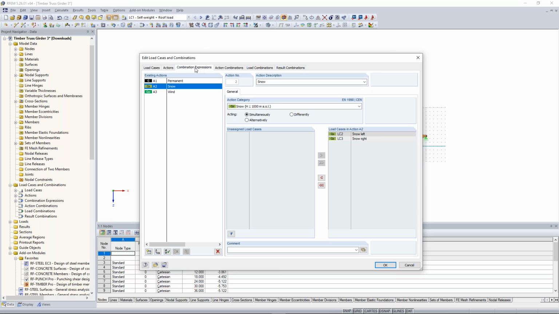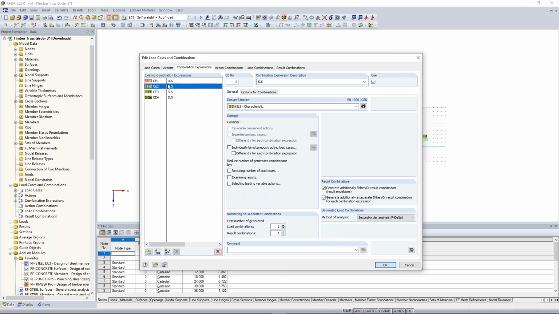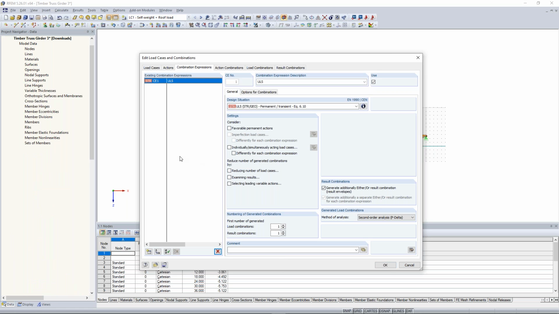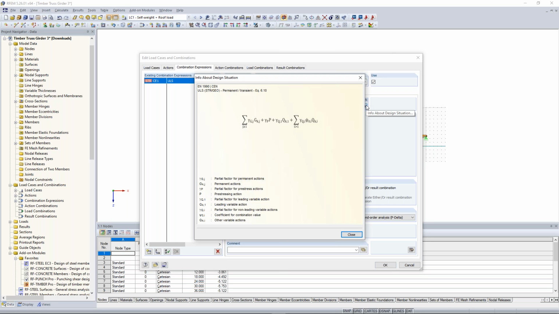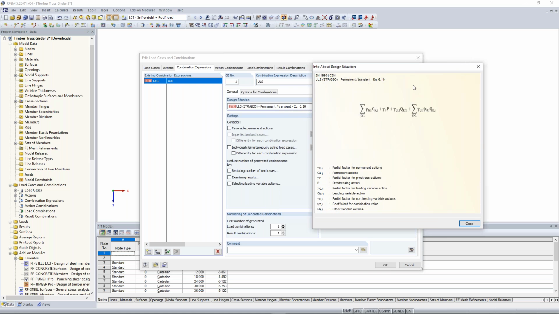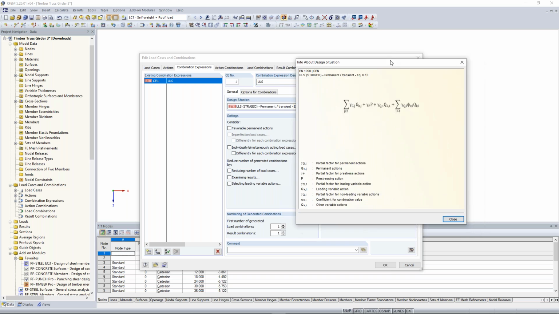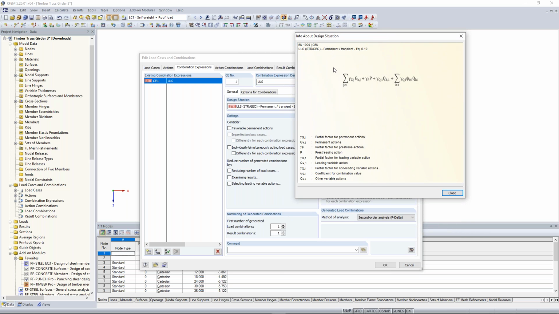Okay, let's take a look at the combination expressions. I don't want to consider the serviceability situations, because only the ultimate limit state, so I delete them. And now we can take a look at the design situation. Maybe we have also some participants from other countries who don't have the Eurocode, but in Germany and in Europe, we use the Eurocode. We are very happy with that. And this is the design situation.